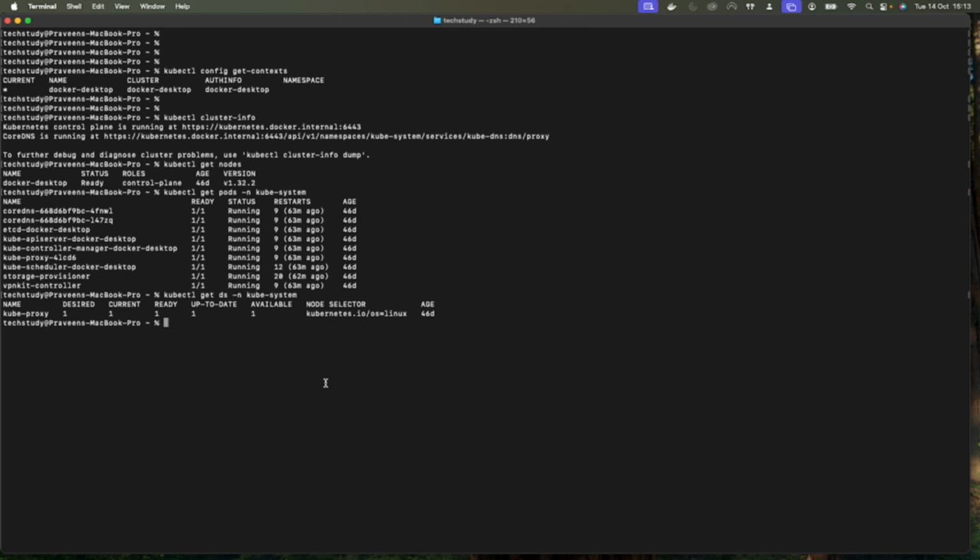So that's the entire Kubernetes brain running locally. The API server, scheduler, controller, etcd, all visible in Docker Desktop. So that's it for now. In the next video, we'll dive into pods, the smallest deployable unit.